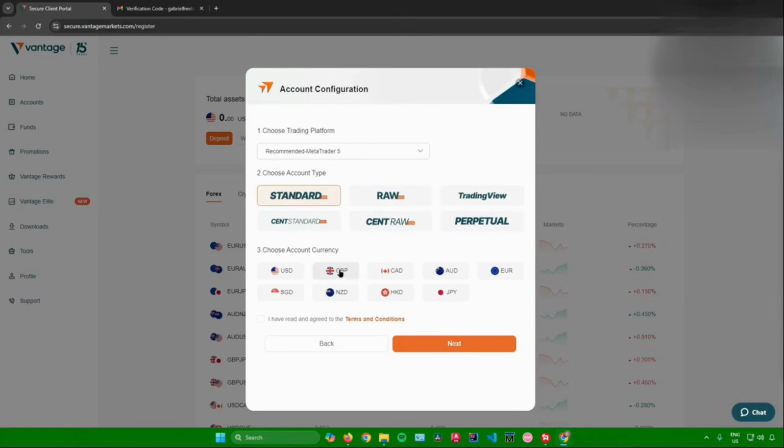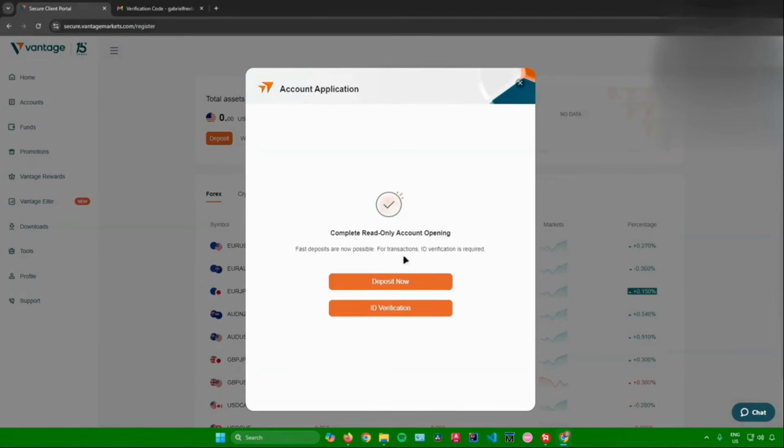And then lastly, just choose your account currency. So feel free to choose what kind of currency you want to use for your account. For me, I'll just make it USD. And then after that, just click on this box right here and then just click on next. And then there you go. It says right here, complete read-only account opening.